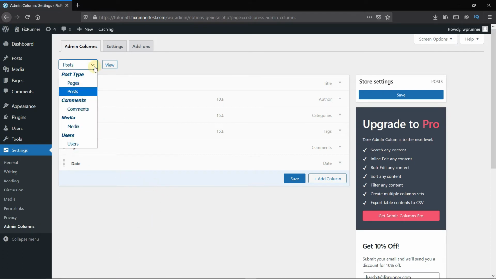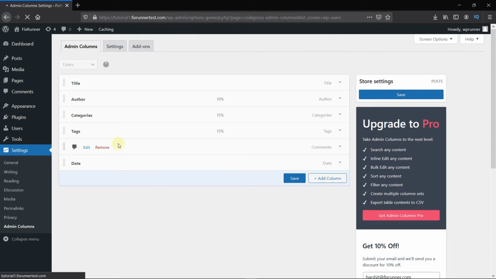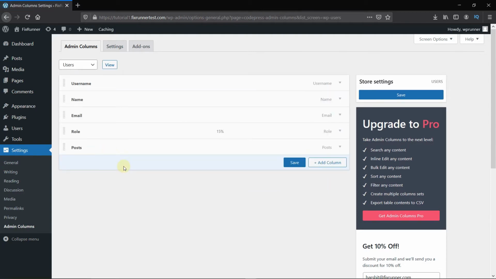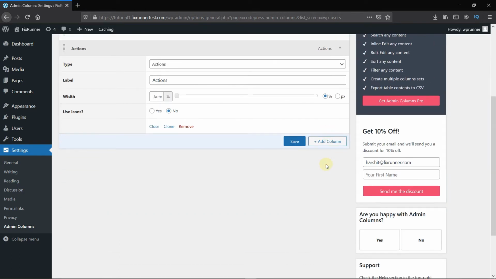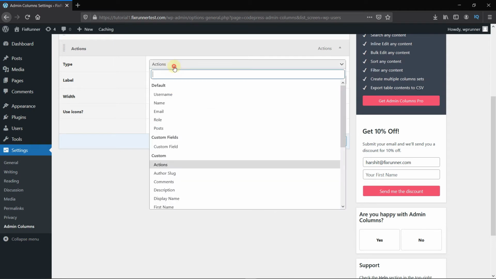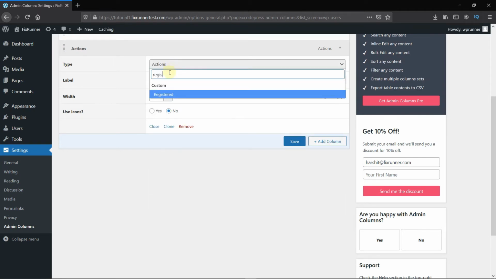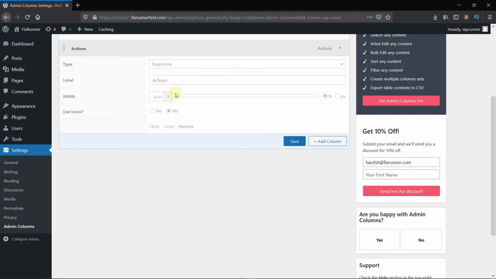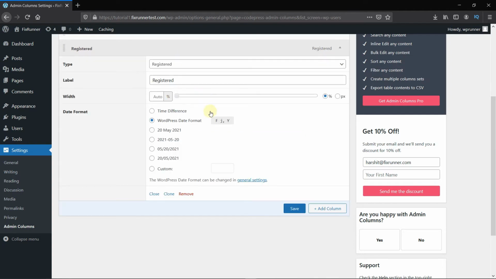Change this from Posts to Users. Then click here to add a column. Now select Registered in the Type dropdown. Then click on Save.